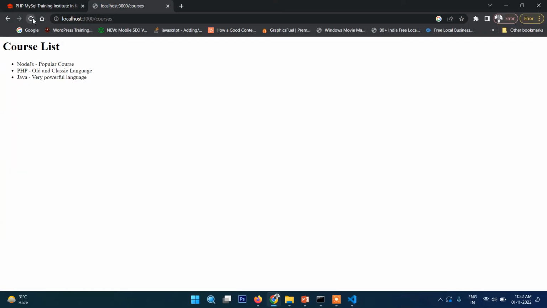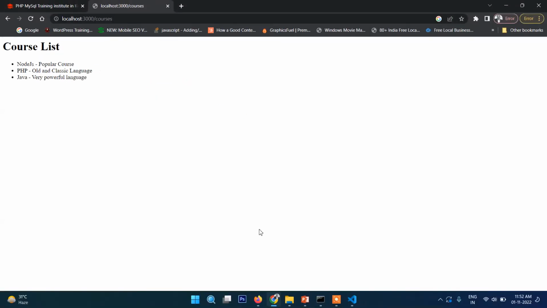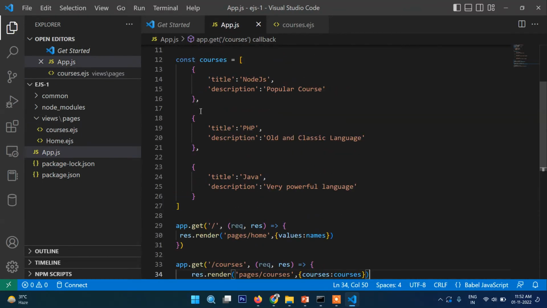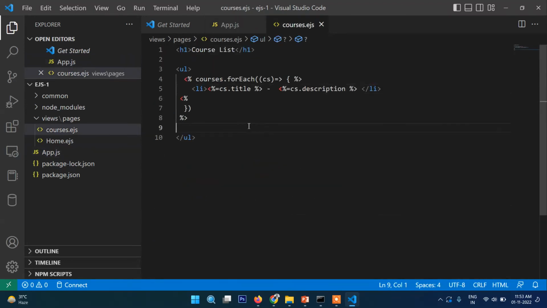So guys, you can see now we're displaying the title and description as well in the loop. Let me show you once again what we did. In app.js we created an array of objects, and we are passing that value to our view, and finally in EJS we are displaying the value here. In the next chapter I will show you how to include a file in EJS.